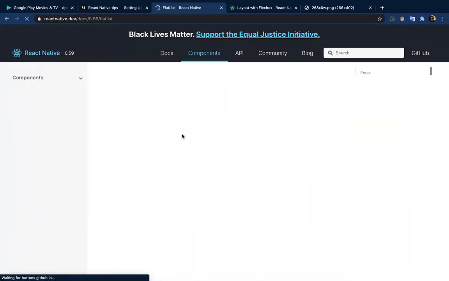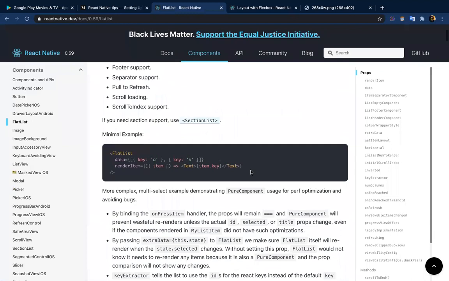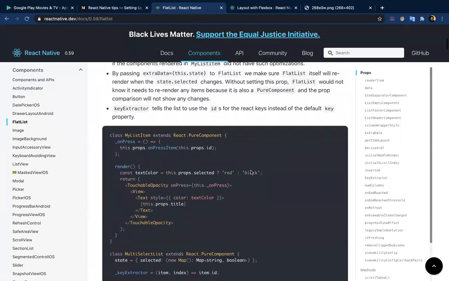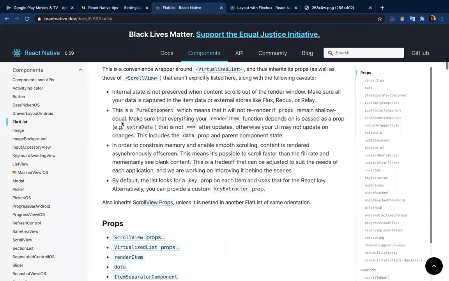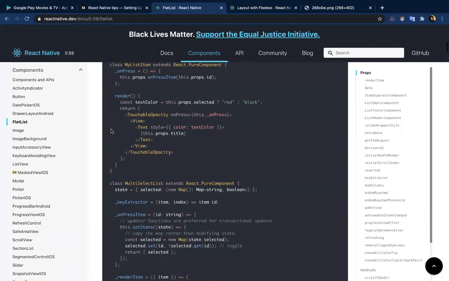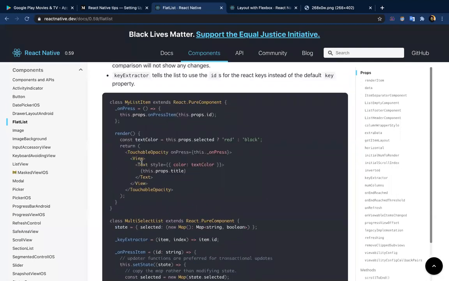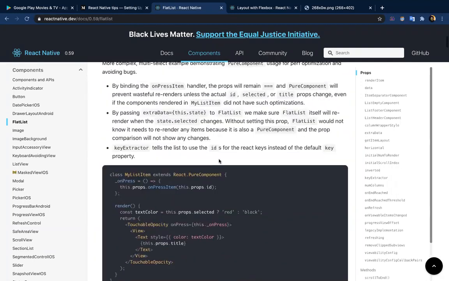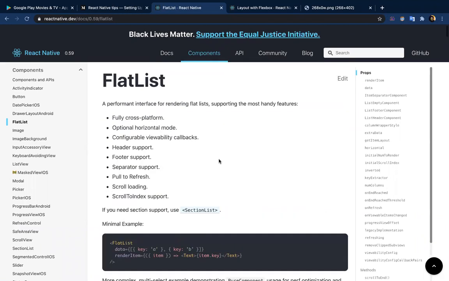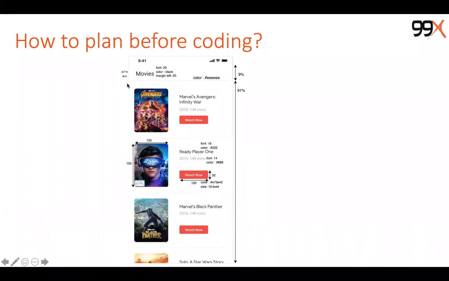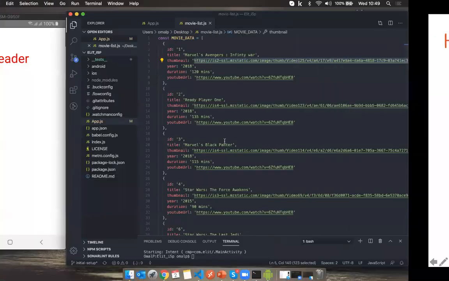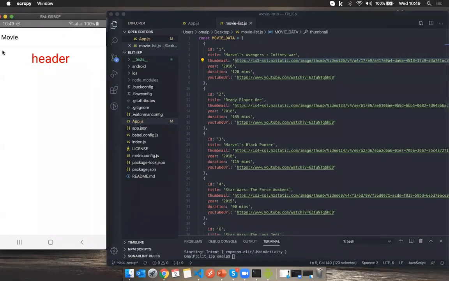and here you can see flat list. So they have given us a sort of a good example. We can directly copy and paste there, or else we can build it ourselves. So before that, we should go and implement one single list item. Okay, so we are going to create a list item here.